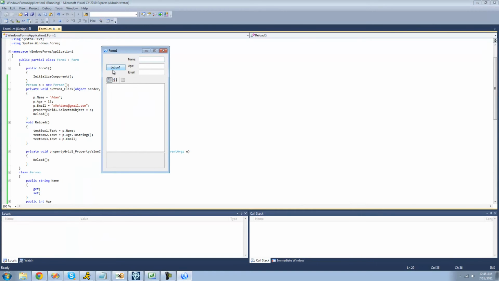So now we're just going to create a new person. Yep. If we change this value, we should see it change in this text box as well. Change this to Bob, click away, and yep, Bob. Change the email to something different like Joe. And yep, the email changed to Joe.